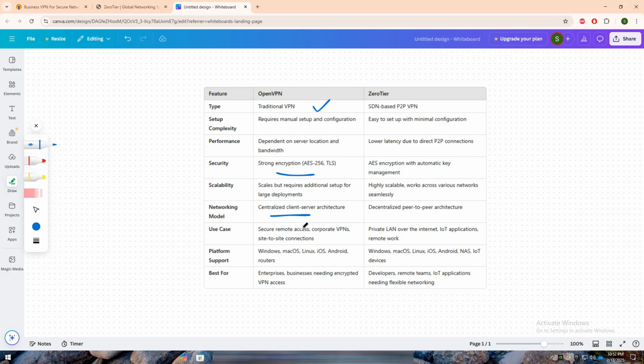scale effectively. ZeroTier, on the other hand, takes a different approach by using a peer-to-peer networking model that enables devices to connect directly without needing a dedicated VPN server. This results in lower latency and higher performance, especially for applications requiring seamless cross-network connectivity. It is an excellent choice for remote teams, software developers, and IoT applications that need flexible, decentralized networking.